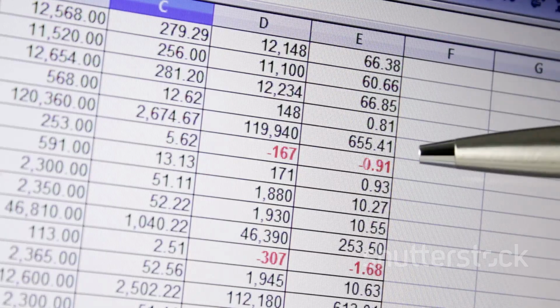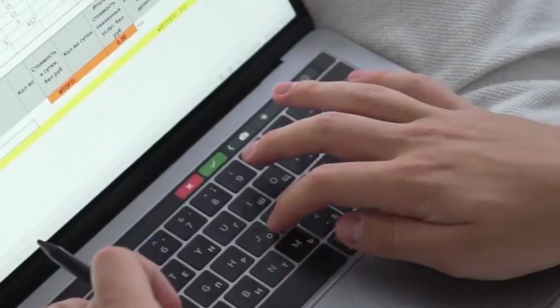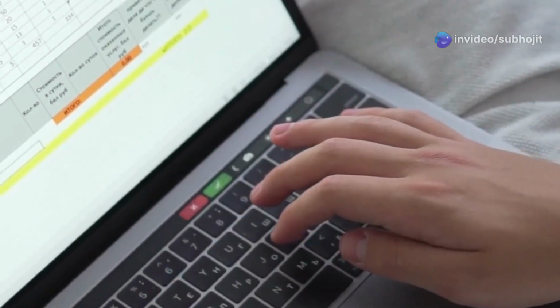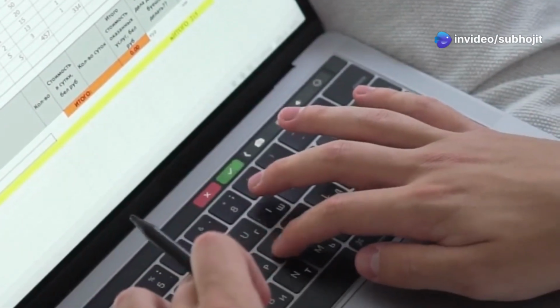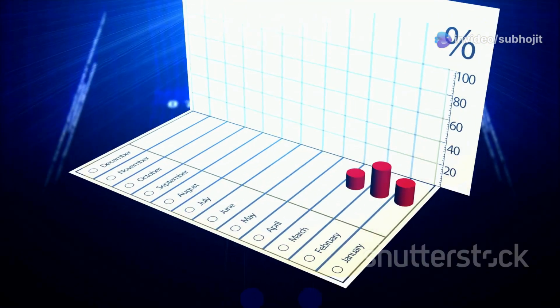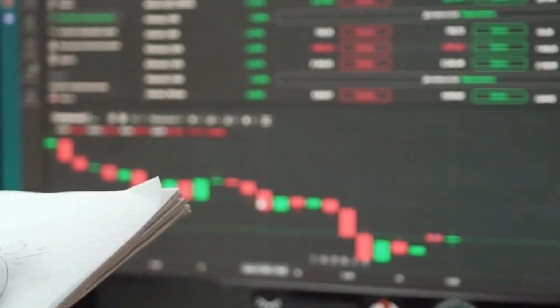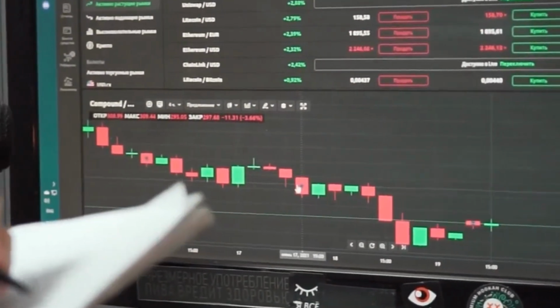One of the key areas where DAX shines is in creating calculated columns and measures. These are custom calculations that you define using DAX formulas, allowing you to extract new insights from your existing data. For instance, you could create a measure to calculate the year-over-year sales growth or a calculated column to categorize customers based on their purchase history.